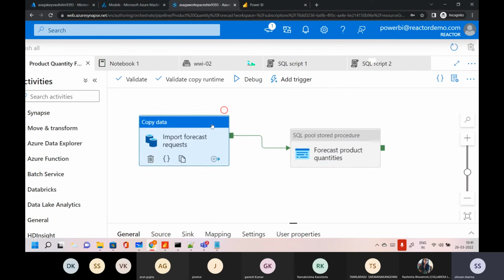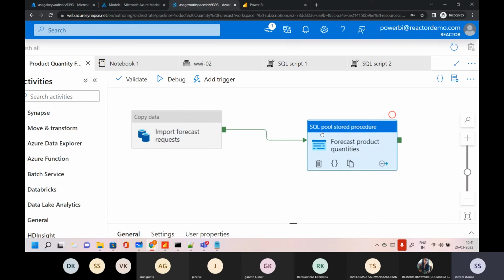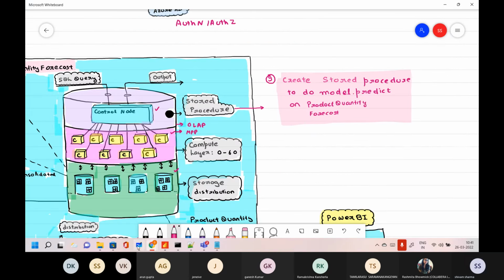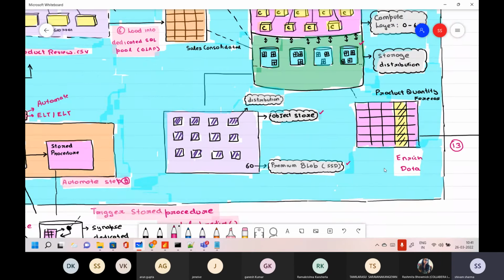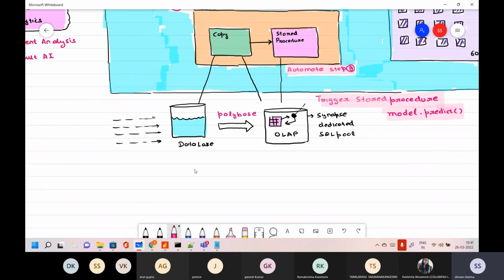We call these boxes activities. This is the copy activity, and that's the stored procedure activity, which is going to execute after the copy activity. What the copy activity does is pull the data from the data lake. Whenever it runs next time, it will pull the delta data from the data lake, because if you remember, Wide World Importers is getting the data from streams and batches as well. So whatever delta data is there inside the data lake, this copy activity will move that inside the tables which we have created.